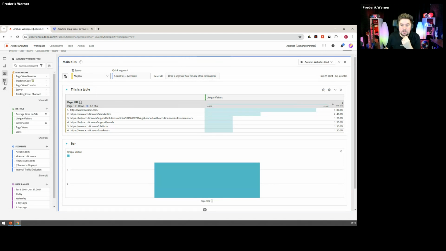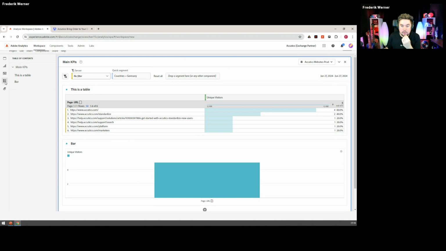So another nice feature that we now have is this table of contents feature. You can now see that in Workspace, I have another icon here in my list of tools, in my list of menus. You can see that this matches whatever I have set up here in Workspace. This is now pulling in the name of the panel that I've used here. It's also pulling in the name of the visualization that I've used here.